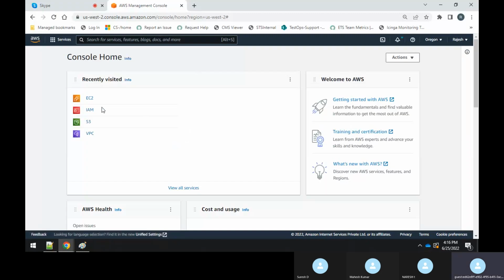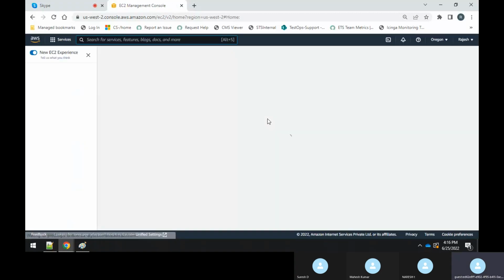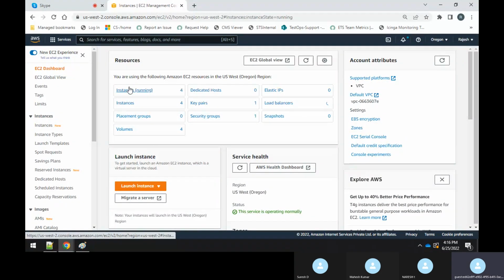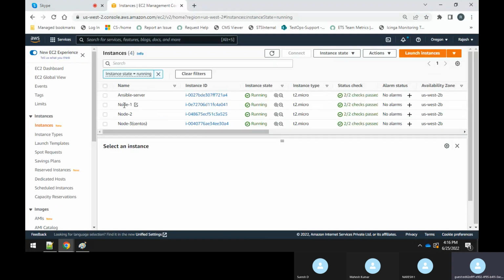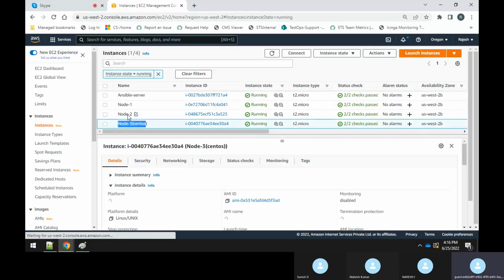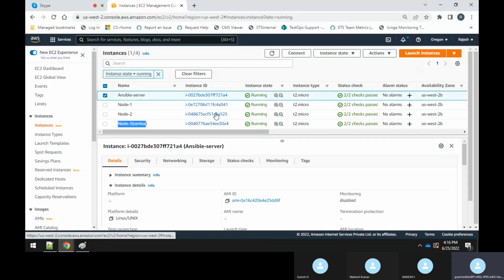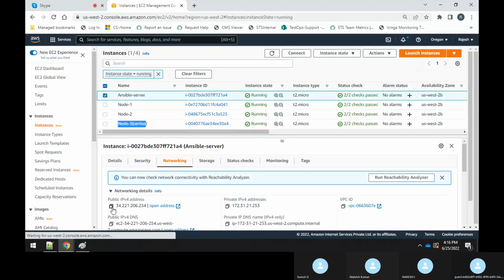Okay, so let me go to the EC2 instance service. So here I think I have 4 servers launched already and they are up and running. Yes, these are the 4 instances I have. So this is the Ansible server, Node 1, Node 2, and Node 3. Node 3 is basically a CentOS machine, whereas Node 1, Node 2, and Ansible are all Ubuntu servers actually. Okay. Now, let me log into the Ansible server, Node 1 and Node 2. I need all these servers. Okay. So let me copy the public IP address.